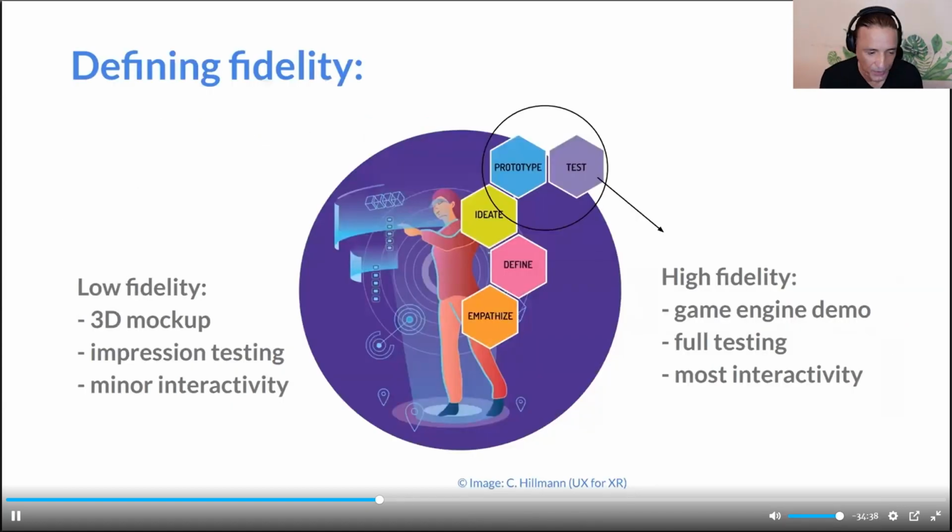When we're talking about fidelity, as you know coming from traditional UX, we have the different fidelities: low fidelity, mid fidelity, high fidelity. In XR, we have to really look at how we define fidelity, because low fidelity in XR, by my definition, is a 3D mock-up with impression testing and minor interactivity, but you can show it to your stakeholders and do a bit of testing, while high fidelity is clearly a game engine demo with full testing and most interactivity, basically something that you can test on your users.